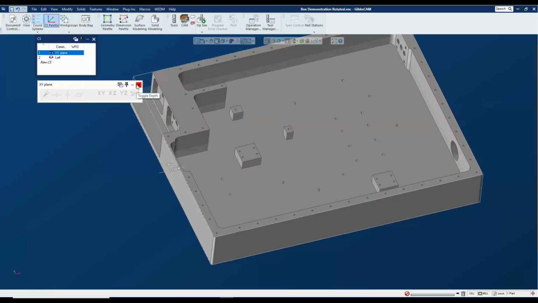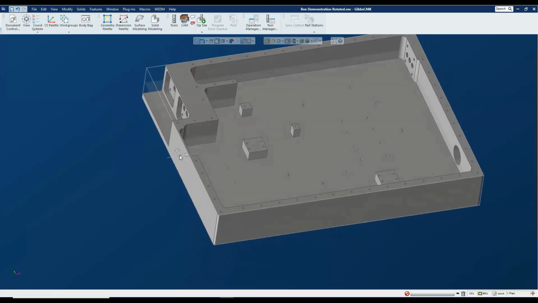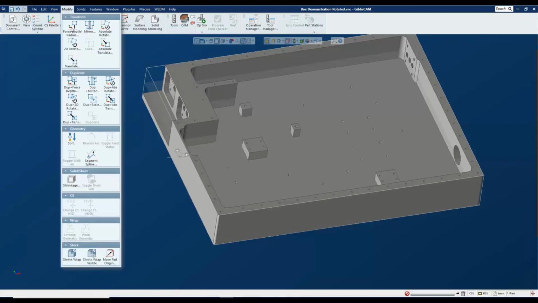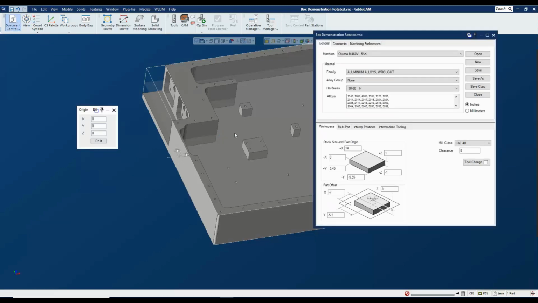Now the last thing I need to do is change my origin. You can see it's here. I want it to be on this lower left corner here on top. So I will use the move part origin function for this. Now, I don't know what these values should be, so I can use the shrink wrap values that it's already calculated for me to get the values.